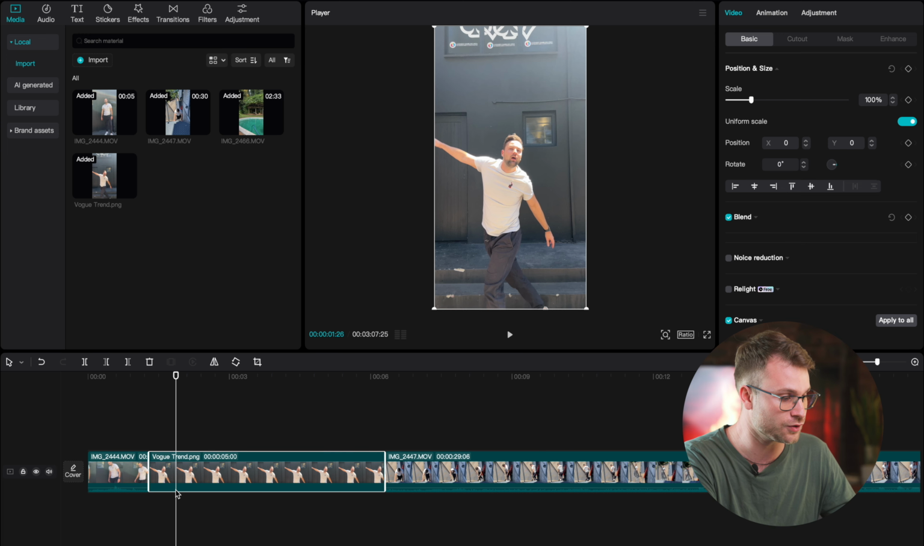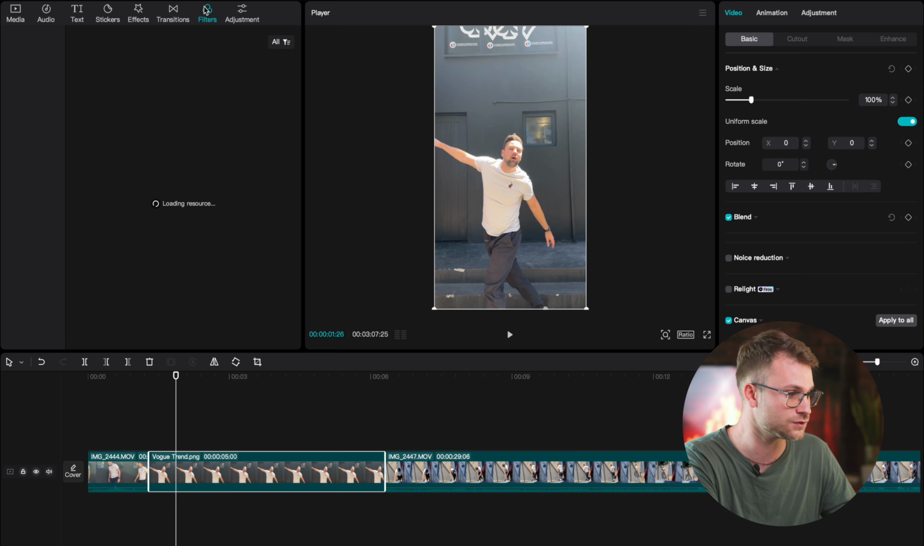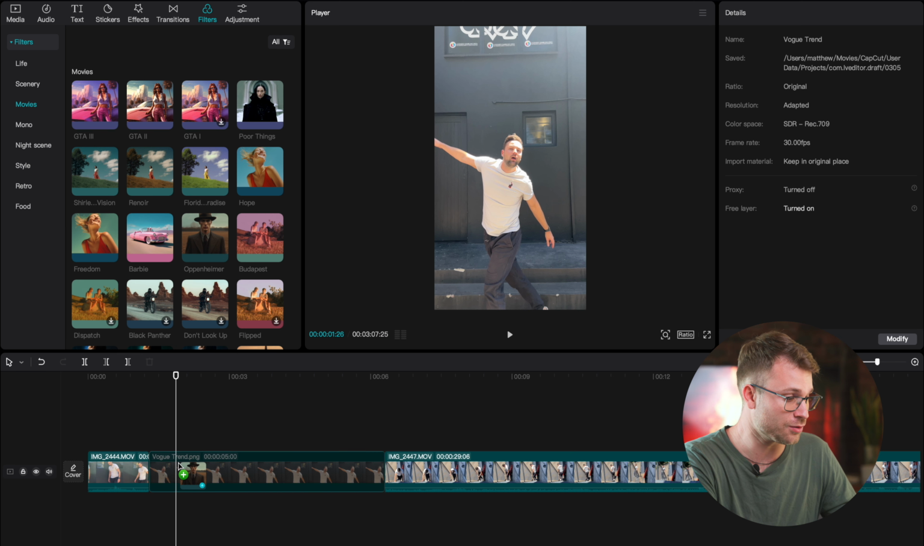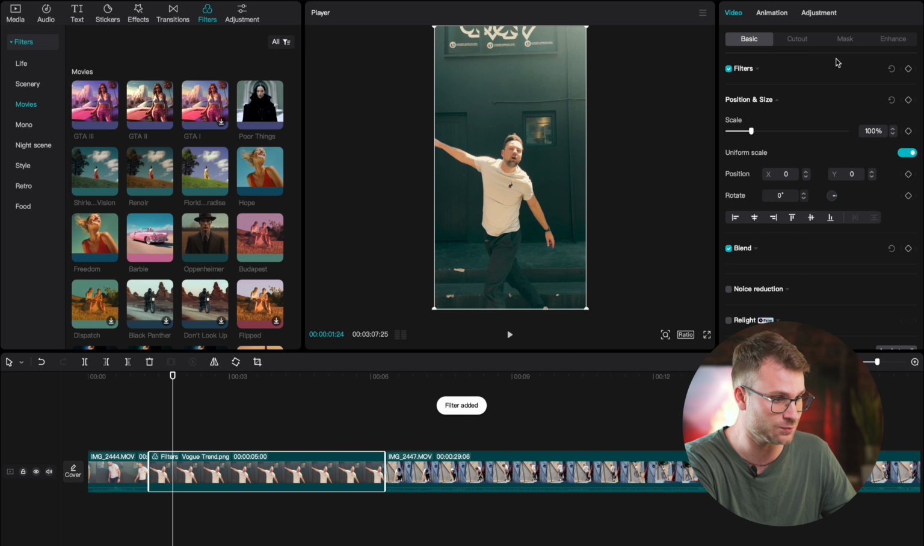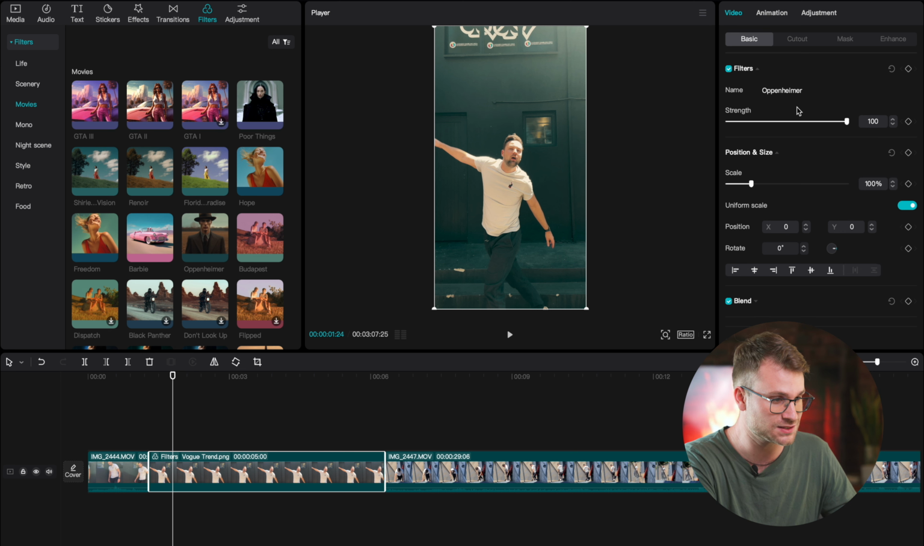Now there's 2 things that really make this effect look cool. One is using a cool filter for when we transition to the still frame. So all you need to do is click on your Vogue trend still image, go to filters. And what's great about CapCut is there's so many cool different filters that you can use. Personally, I thought the Oppenheimer filter was really cool. I'm just gonna drag it from the filters tab and drag it right onto my clip. You can see we now have that. If you click expand, we can increase or decrease the effect of this filter as well. So I'm gonna drag it to about 85%.